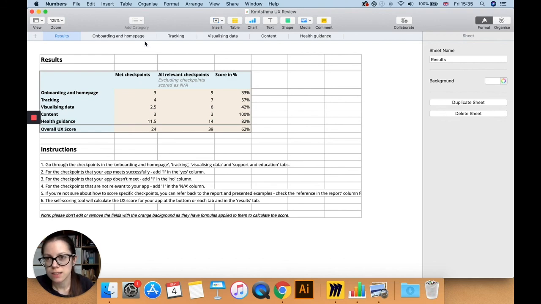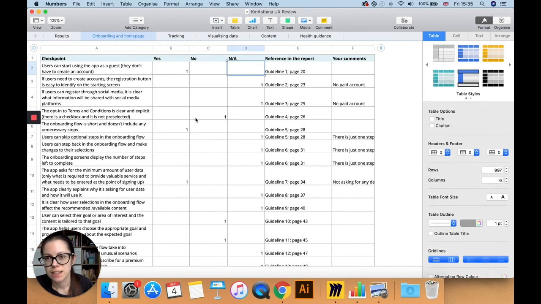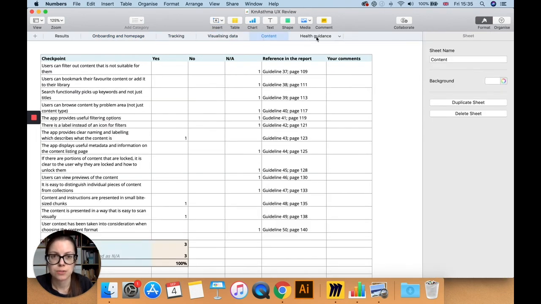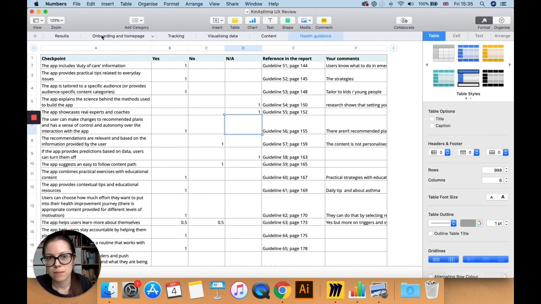This checklist contains over 70 individual checkpoints for the kinds of typical functionality that health and well-being apps tend to have, from onboarding and homepage to tracking, visualizing health data, content, and providing health guidance. What this checklist allows you to do is go through each checkpoint and score yes or no, depending on whether your app meets or doesn't meet the criteria. Obviously, if your app doesn't have that specific functionality, you can say not applicable.